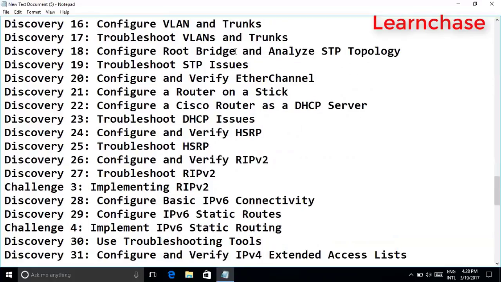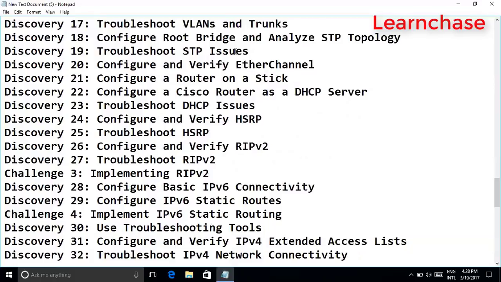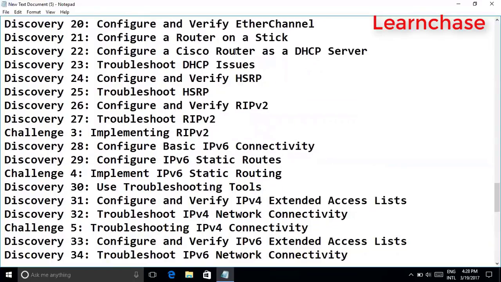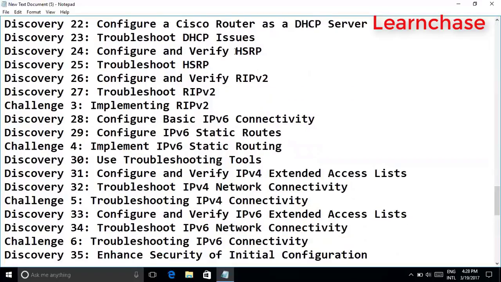On 26th and 27th lab, we have RIP version 2 and troubleshooting the same protocol when you are going into the implementations. 28 and 29, this is basic configuration of IPv6, and subsequently we also show you the demo of how you can build the static routes.